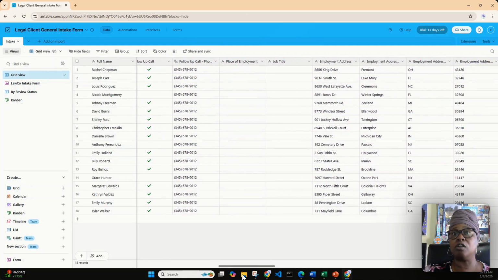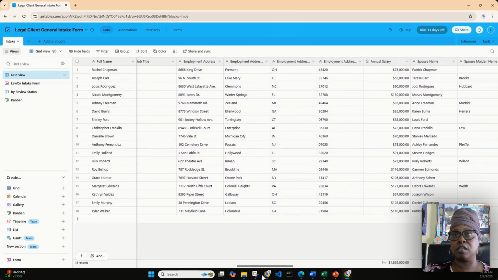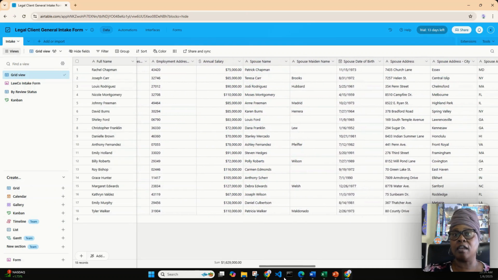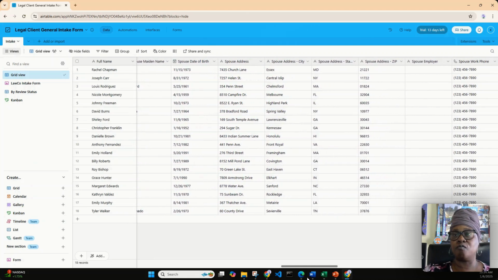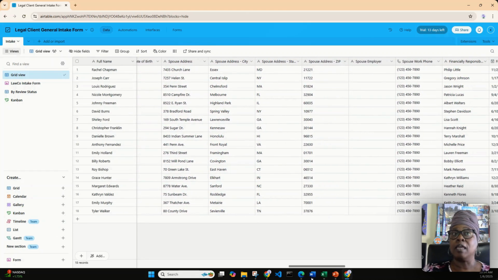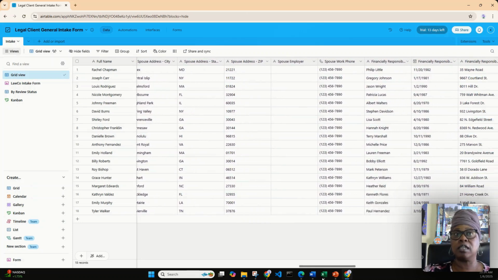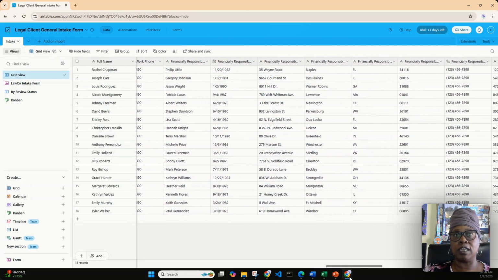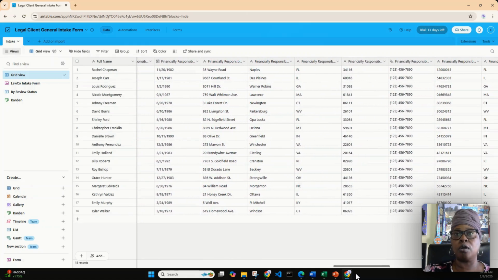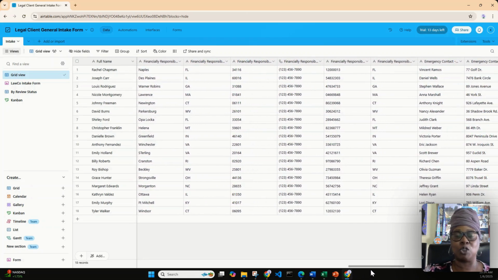So we see how long this information is, their employment address, their salary, a lot of good information that you can capture for your client. And it's in spreadsheet form. And you may be saying, wow, this is a lot of information. And as I'm scrolling, how can I know or be able to see everything in one snapshot? I am glad you asked.